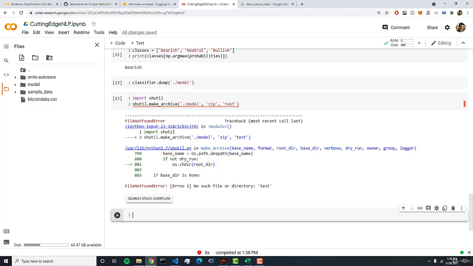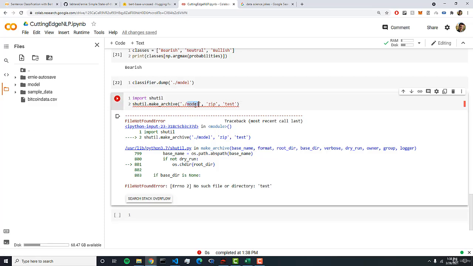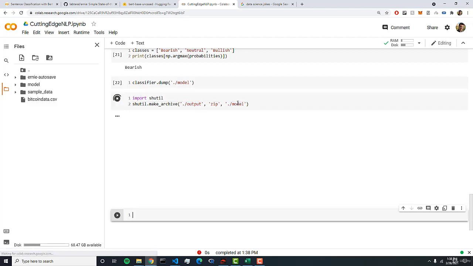we are going to get an error. Actually, I mixed it up. This one right here represents our output, and this one here represents the folder that we want to compress. So this one here is the output. We're going to have an output of output.zip, and we're going to compress this folder here. By doing that, that should fix it.